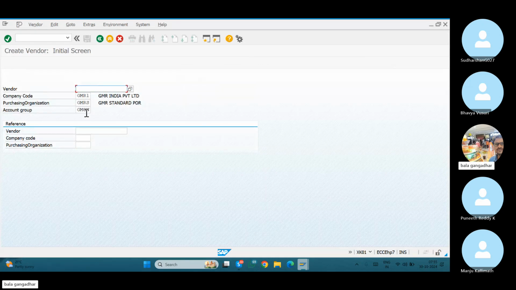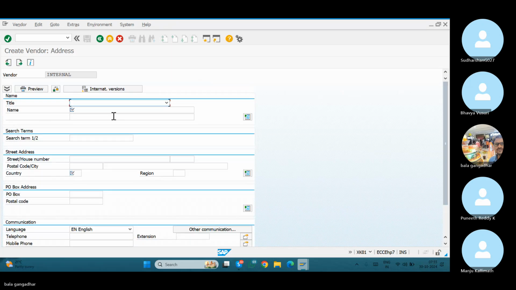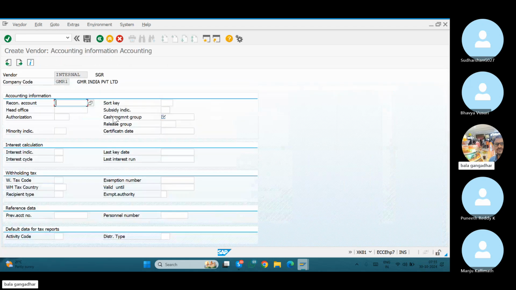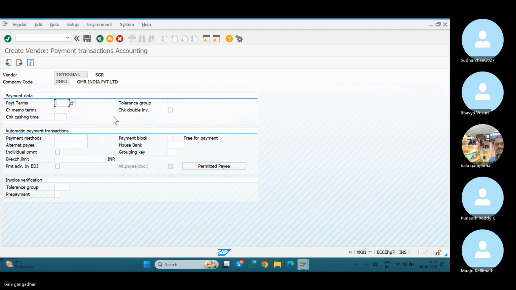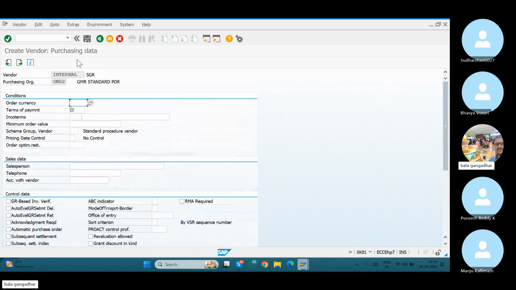XK01. Let's check the GMDO. Domestic only will use it. First, I'll use the standard only. Let's see that, sir. Enter, enter, enter. See last page difference. Under purchasing screen only difference here. Purchasing data, you see order currency is not mandatory, but terms of payment I maintained mandatory.